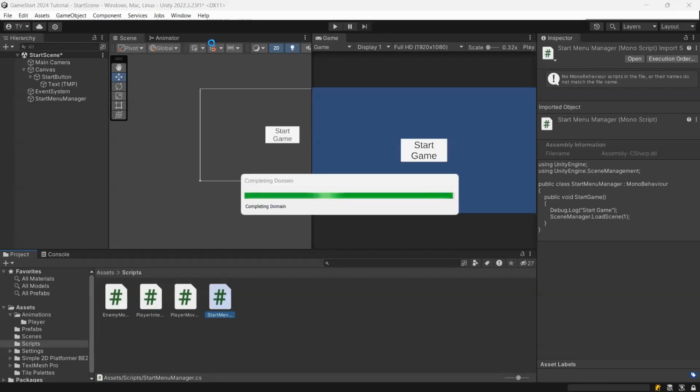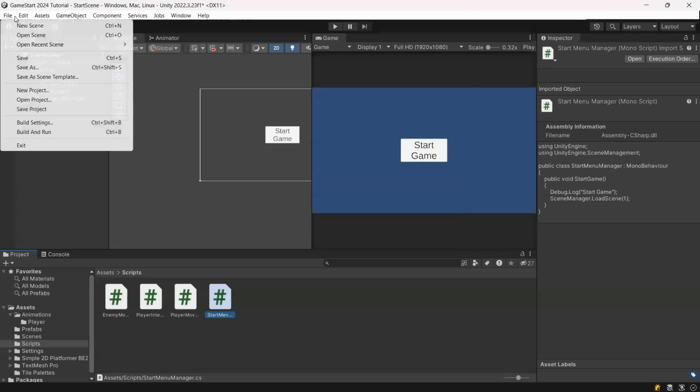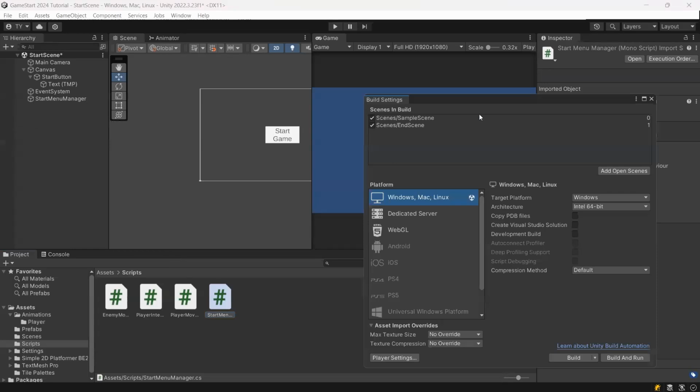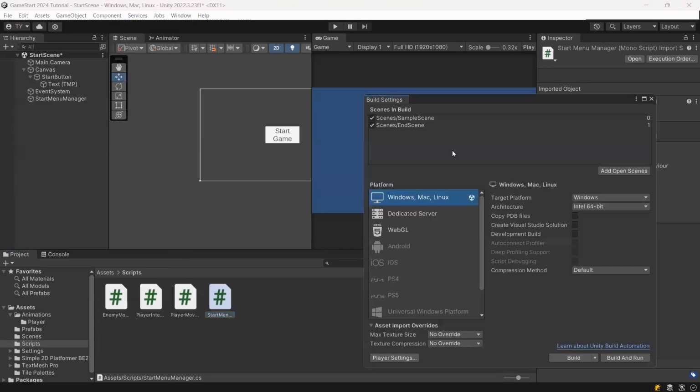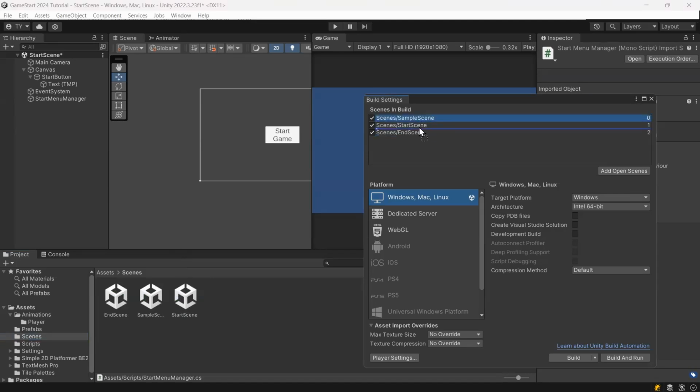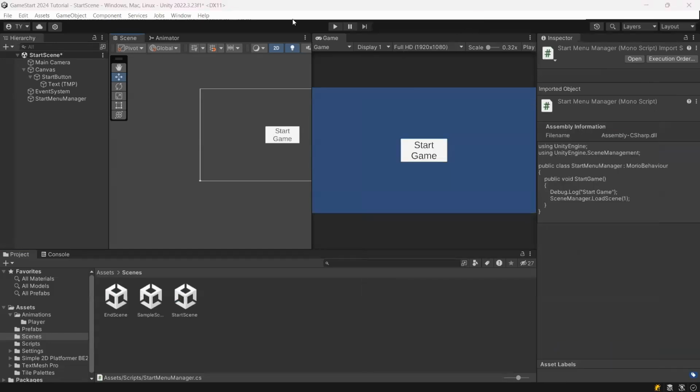And as I have already mentioned previously, you need every scene that you want to include in your game to be in the build settings here. So just go to File, Build Settings, and then go to the Scene folder and drag the start scene in. Then you drag it to the very start so that this becomes start, sample, end. Okay, now notice that sample scene now has a build index of 1. Start scene has a build index of 0. This is exactly how we want this to be.